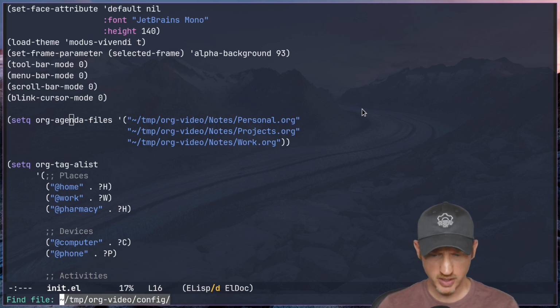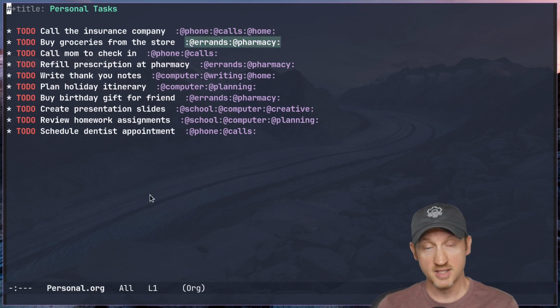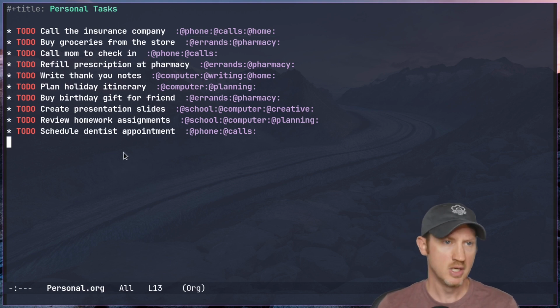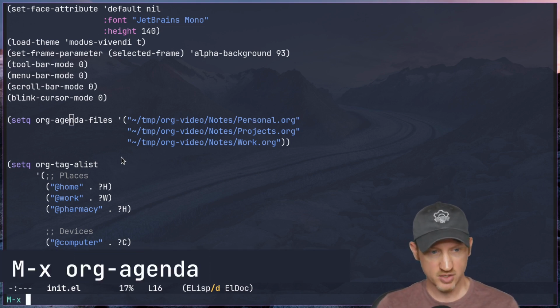I can actually go into one of those and let you take a look at what that looks like. I'll check out the personal.org file. And I basically got just a list of to-do items here that need to be done. Each of them are tagged with a number of these context tags that we talked about already. So you can already see how this is starting to look. And then once we set this org-agenda-files list by just giving it a list of paths to our org files, then we can run M-x org-agenda.